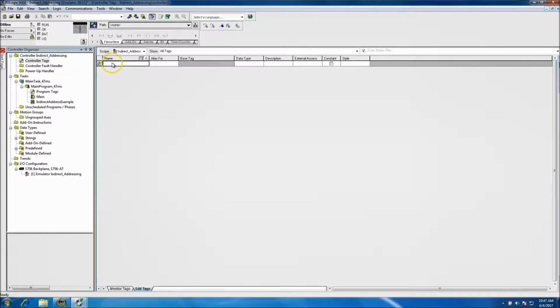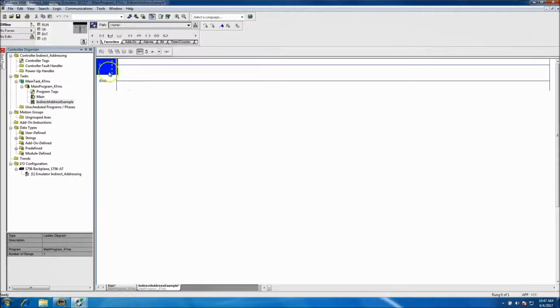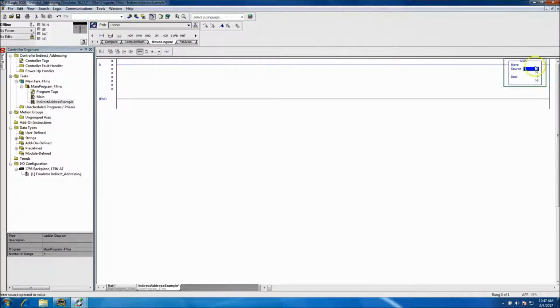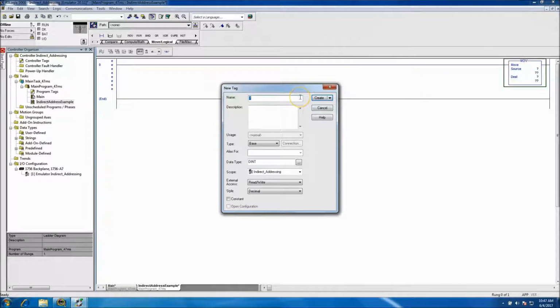So basically, you could add your titles in here and add your data types and alias them and whatever you wanted to. For the sake of this, we'll do this on the fly. What I mean by that is we'll make all our tags and everything as we do the programming. So real quick, we'll do a move, and in the move, what I want to do is create a tag, and let's call it state array or something like that.